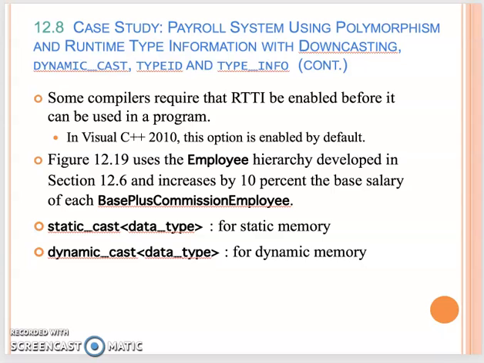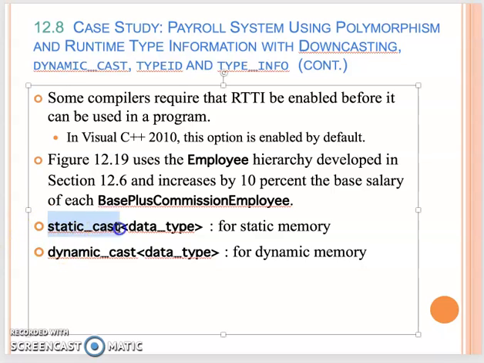Right, in the previous example we showed you, when you do the casting, we have the static cast. According to the data type, you can cast the current data type to the new data type. But the static cast is for static memory. Earlier, all the objects we created were static objects, so that's why we used static casting.